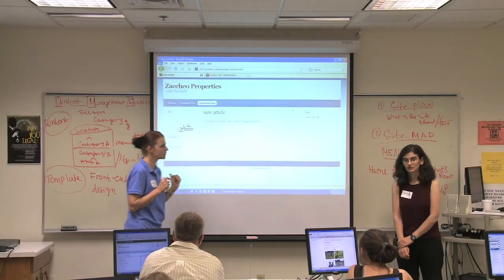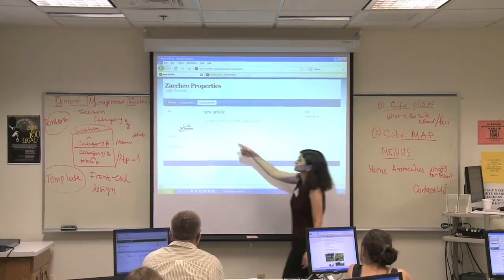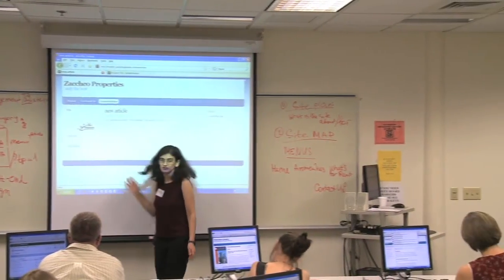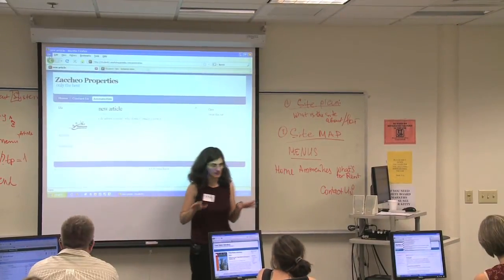Okay. So menus are actually a type of module. This is actually a module position here. And we can put menus on the side. We can put menus anywhere we want. Just keep in mind that menus are actually a type of module, because it's not always intuitive. But just keep that in the back of your head.